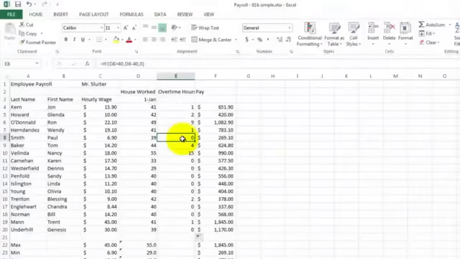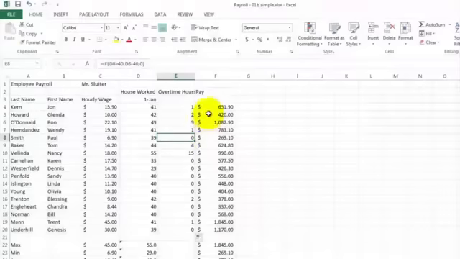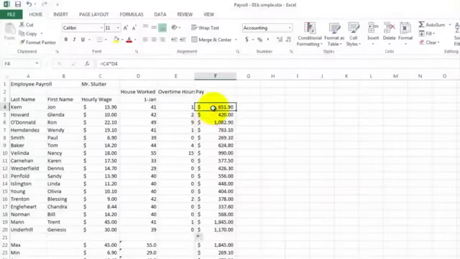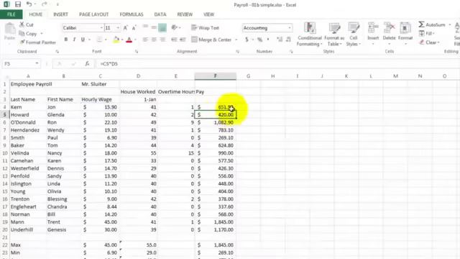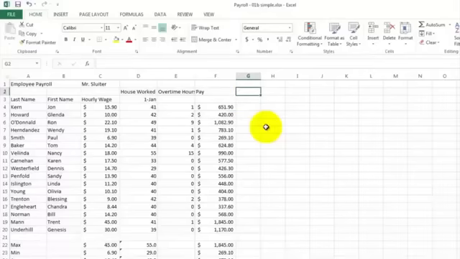Now, how about the pay? Let's go back and review this here. If I double click here, you will see that this formula takes the number of hours and the hourly wage and fills it in column F. That's great, but now we give them a bonus for working overtime. So let's create a new column and call it overtime bonus.